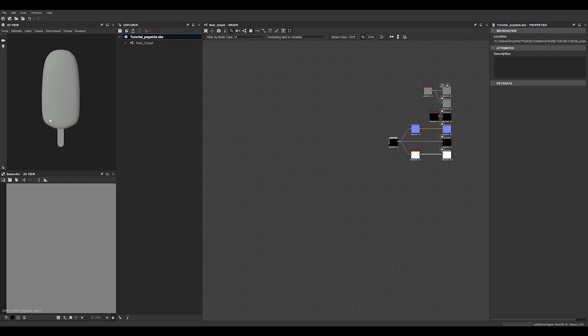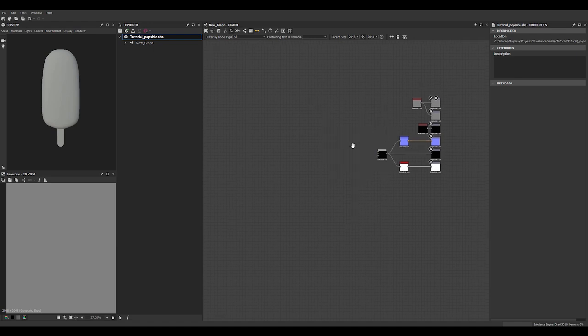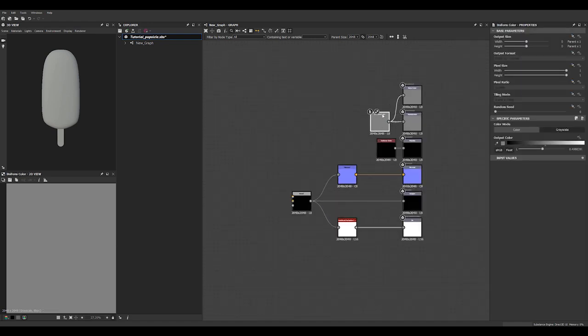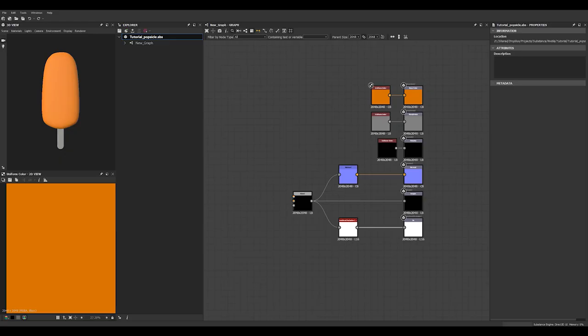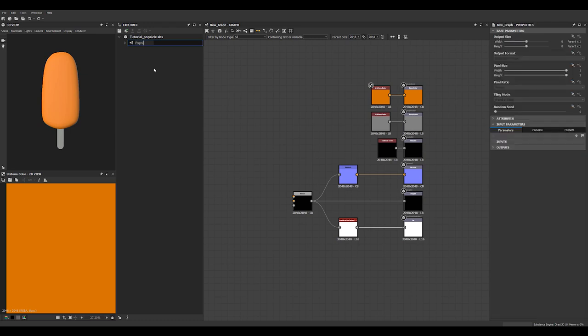like so, and then we can right click in our 3D view in here. We'll copy this and we'll just set a color. View in 3D view, and we'll pick the ice cream material, like so. And now we're good to go. So the first thing we'll do here inside Substance is we can rename this. So we can call this Popsicle.